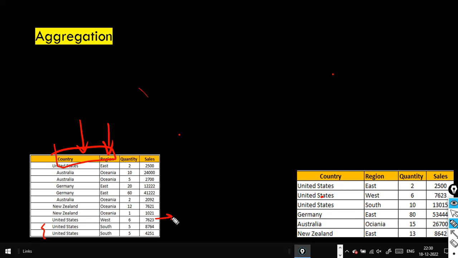This one is the United States West record, and since we don't have another record which has United States West, it will not do the aggregation. Here also the East. So in this case, 3 records are there for United States. United States East 2,500. United States South, for these two things put together, there is a separate record: 5 plus 5 is 10, and 8,764 plus 4,251 is 13,000.